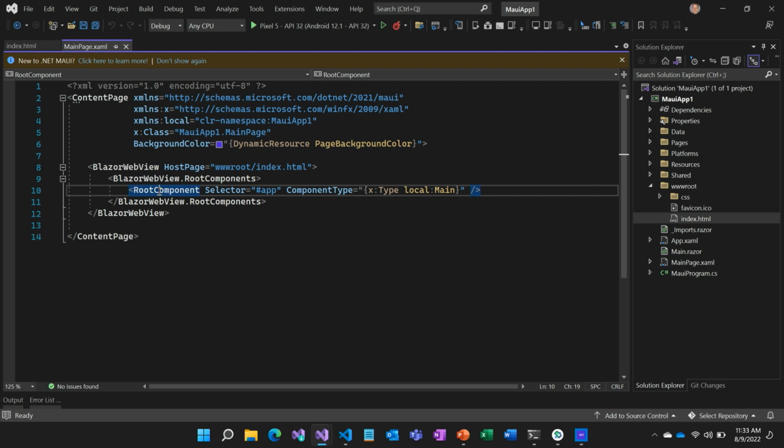The root components are configured here in XAML. We just have one in this application. Here's the selector saying that I want to render to that div. And then here's the specific Blazor component that we want to render into the app, and it's this Main component. This is the syntax you use in XAML for specifying a CLR type. Now, where is Main defined?